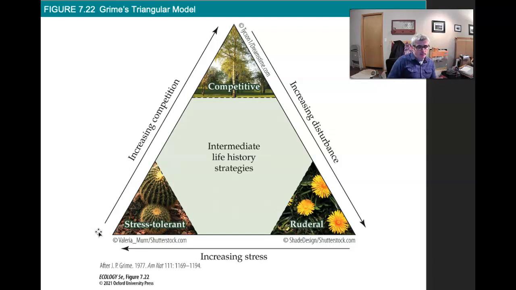Many of these species live for hundreds of years, and they're able to tolerate a fair amount of stress. Competitive: I'm going to grow bigger and outcompete you. Ruderal: the whole place just got nuked and I'm going to take over. So we can think of it in this triangle of competition, disturbance, and stress.